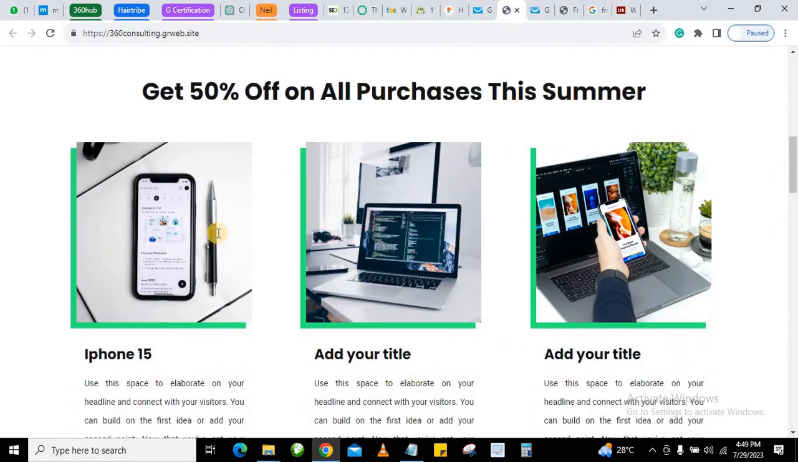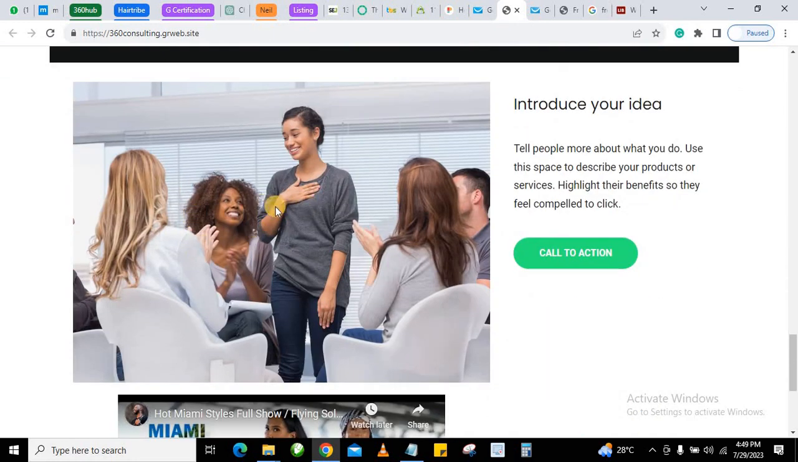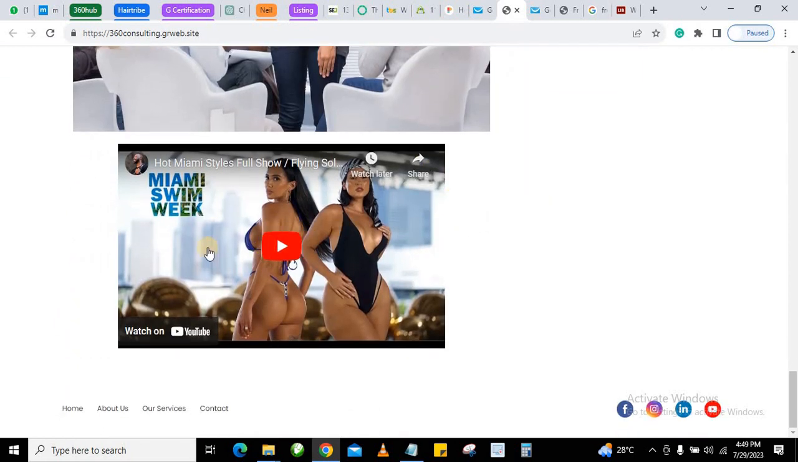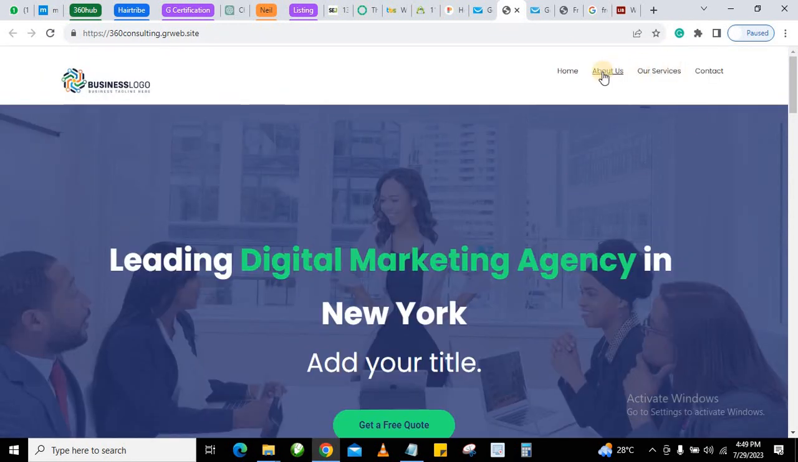Now if you look at it, the changes that you make, you will see everything. You can see the extra picture we added, this section. You can easily edit it. You can see the video that we added for test purposes, right? So you can add anything that you want. You go to the about section.